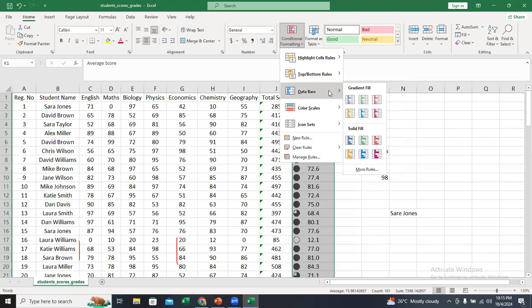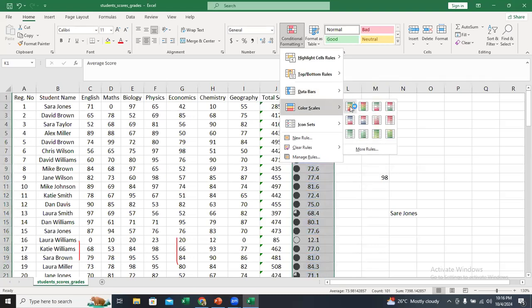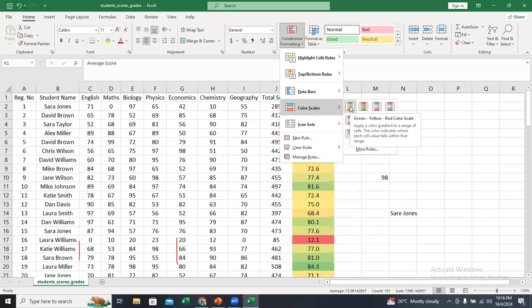And then we came to data bars. I told you that data bars show the data according to bars. The higher the number, the higher the bar. The shorter the number, the shorter the bar. And then color scales. This one shows based on the scale of the color. If you're choosing green, yellow, red, the first color indicated highlights the high numbers, the second color indicated highlights the middle numbers, and the last color indicated highlights the low numbers.